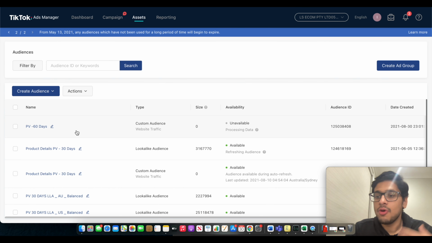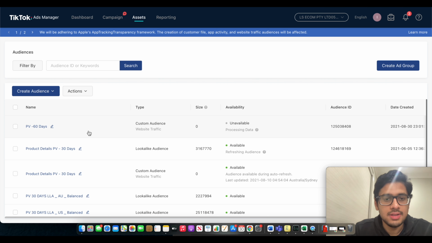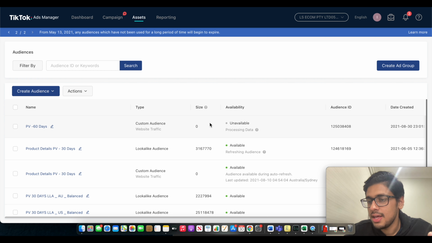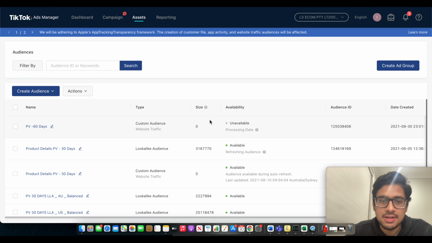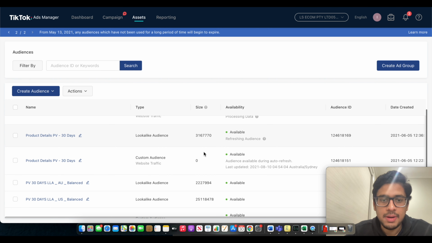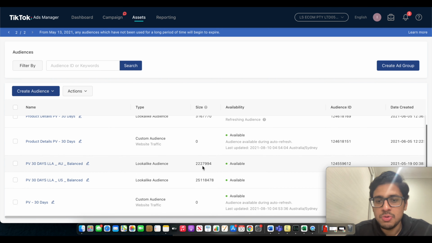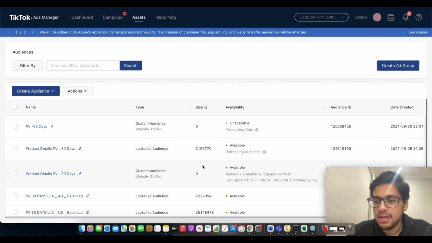As you can see, now we have gone ahead and created our very first custom audience. The size right now says 0. This is because the data is still being processed. This takes a couple of minutes to get processed, and then the exact number starts showing up. As you can see from my previous lookalike audiences and custom audiences, usually the size is a lot greater. So give it some time and this will automatically be updated.